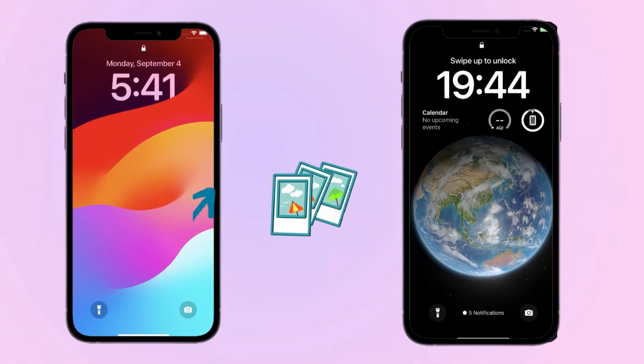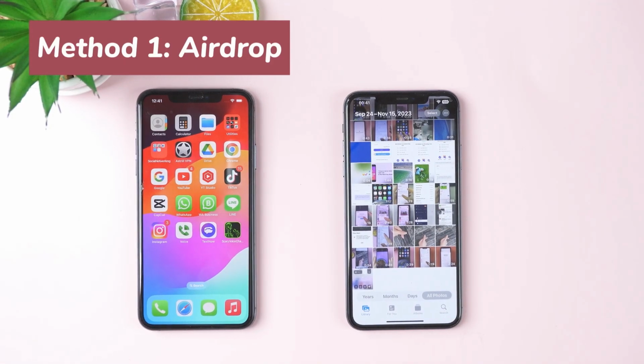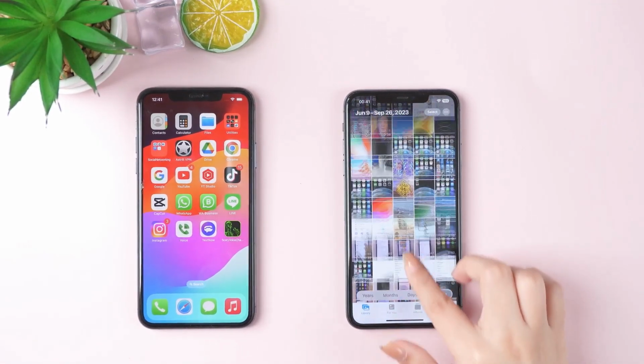When two iPhones need to transfer a lot of photos, what methods do you use? Here are some suggestions. Method 1. AirDrop. Open AirDrop.